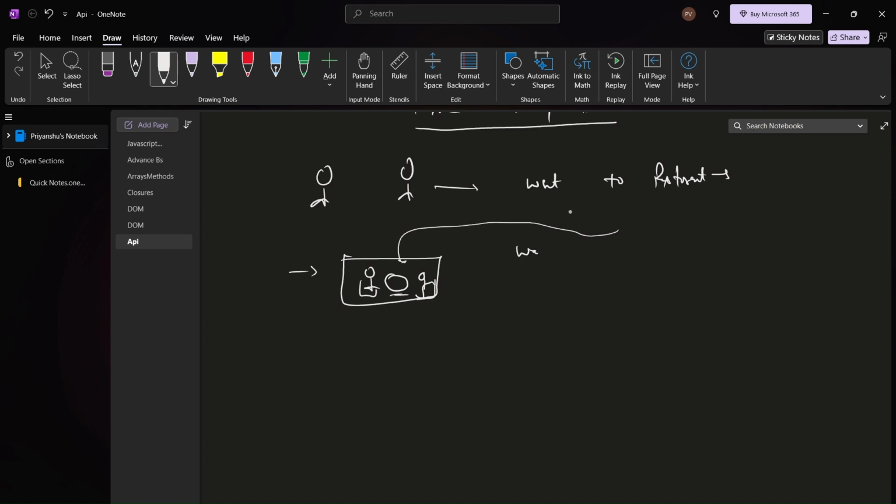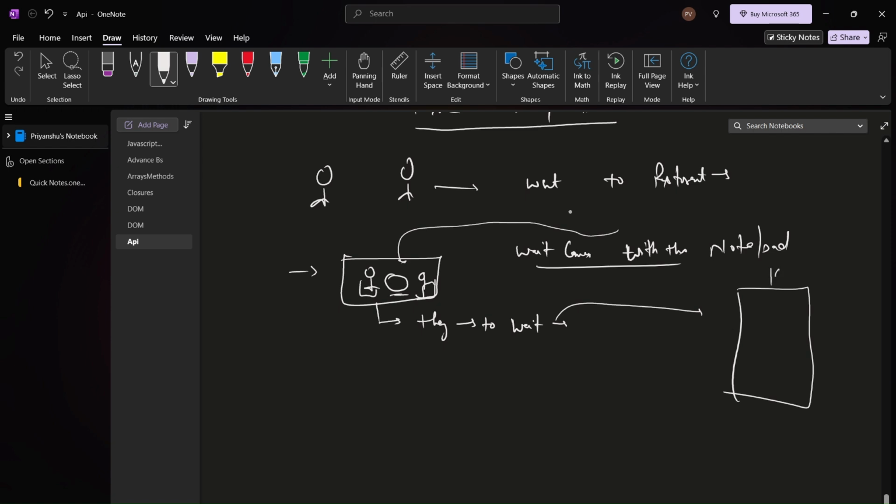Now what happens? The waiter comes with the notepad and takes the order, as simple as that, what they want to eat. They just order the food to the waiter. The waiter goes to the kitchen, to the chef, for cooking that particular thing that they are asking for.